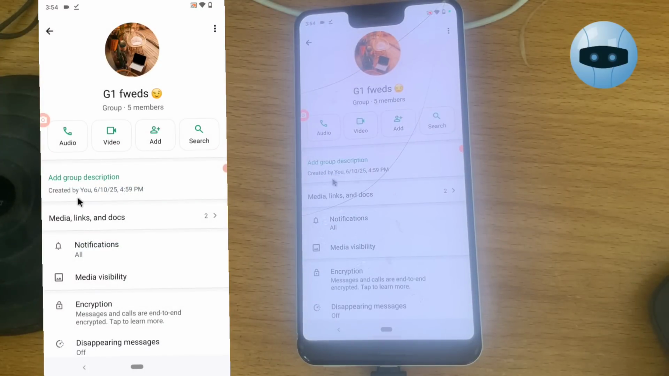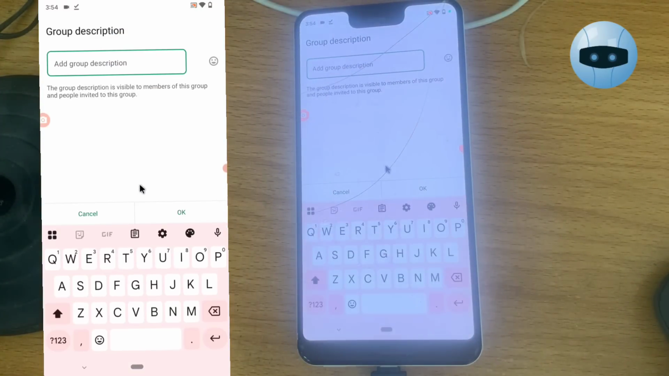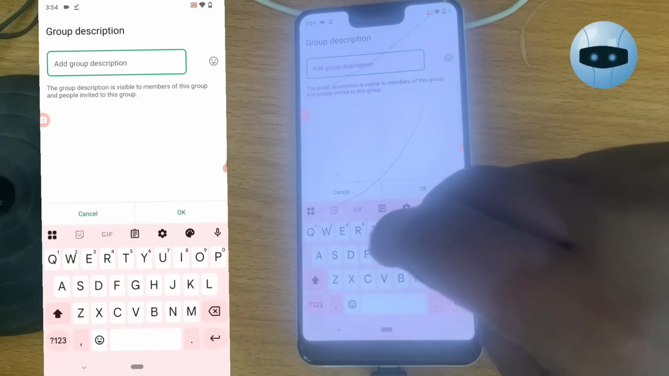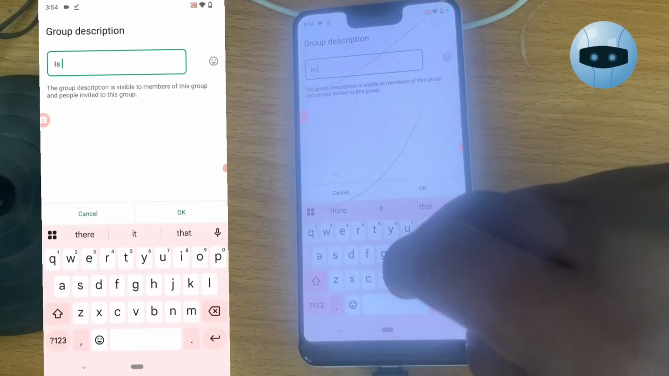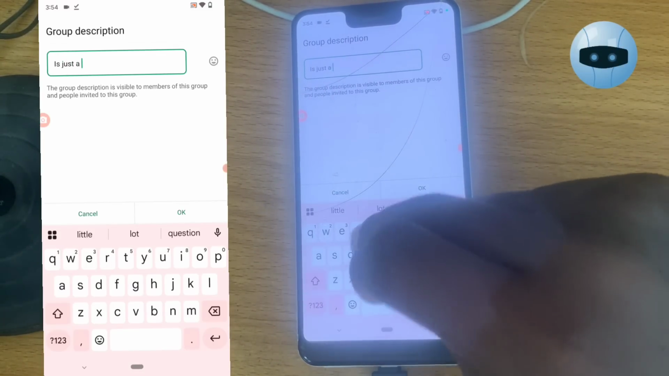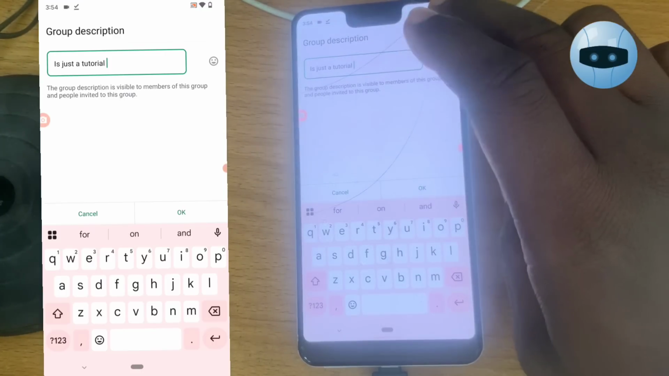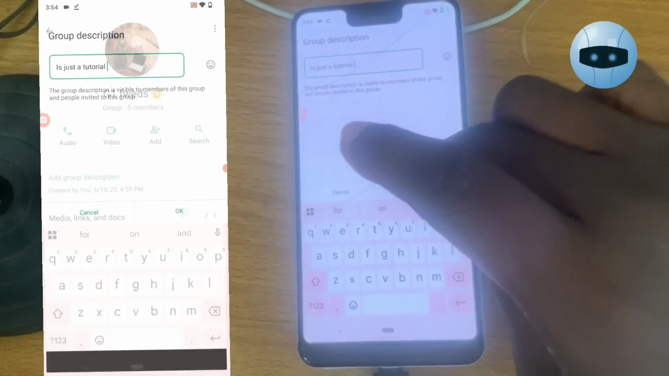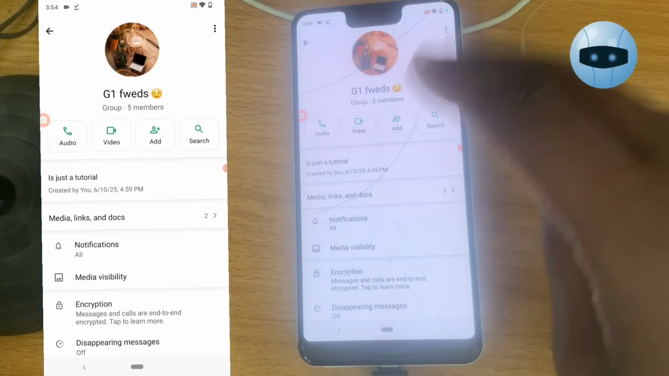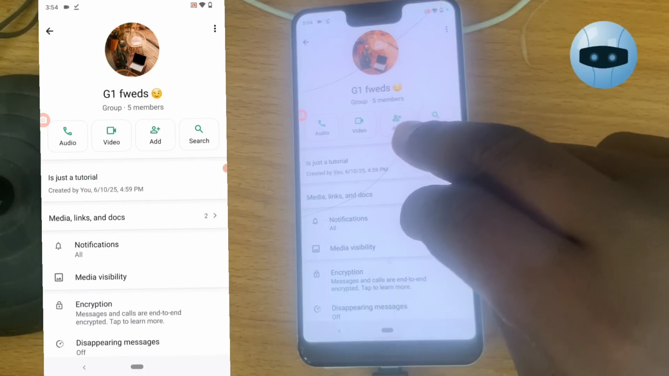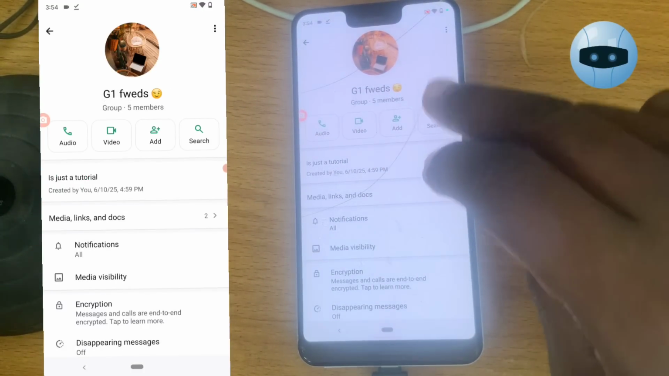Now right here you can see where it says add group description, and I can click on this area and say... I think this is enough, and then click OK. So anybody that opens the group is going to see the description. You can actually add as many as you want.